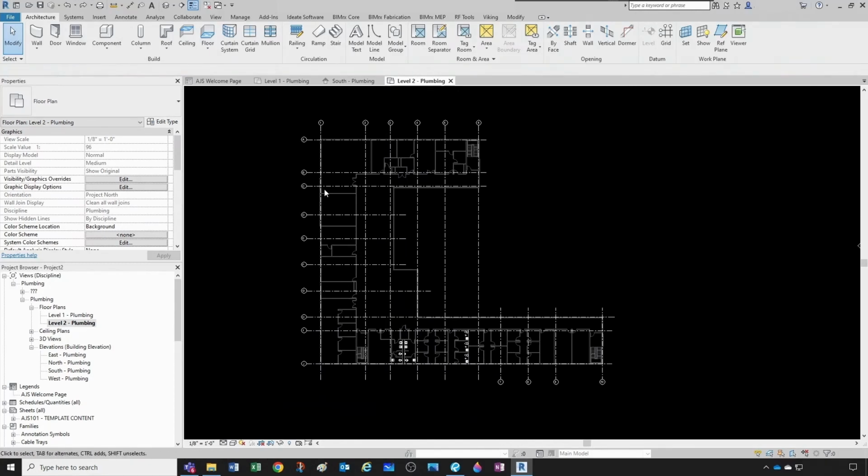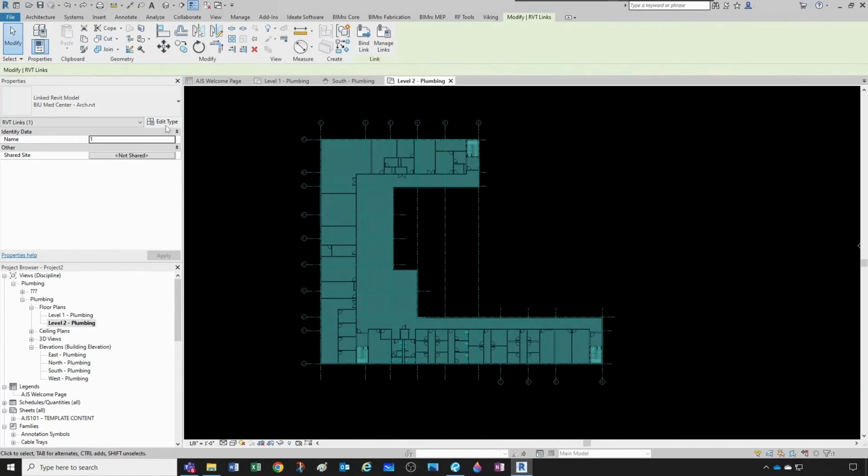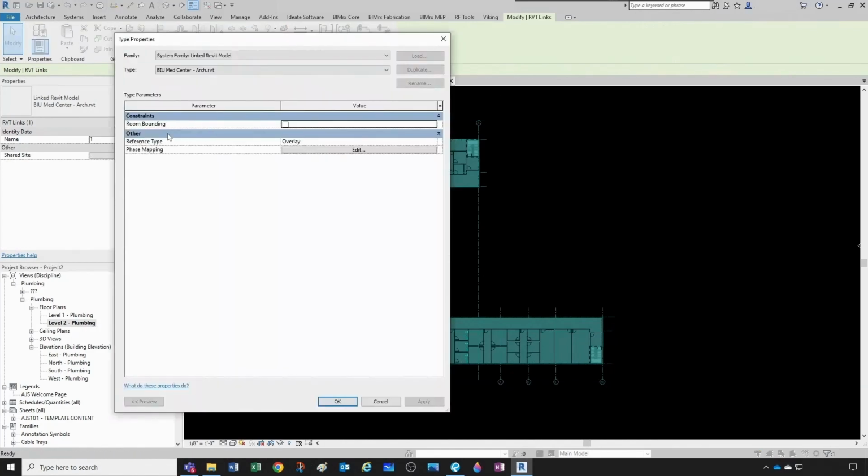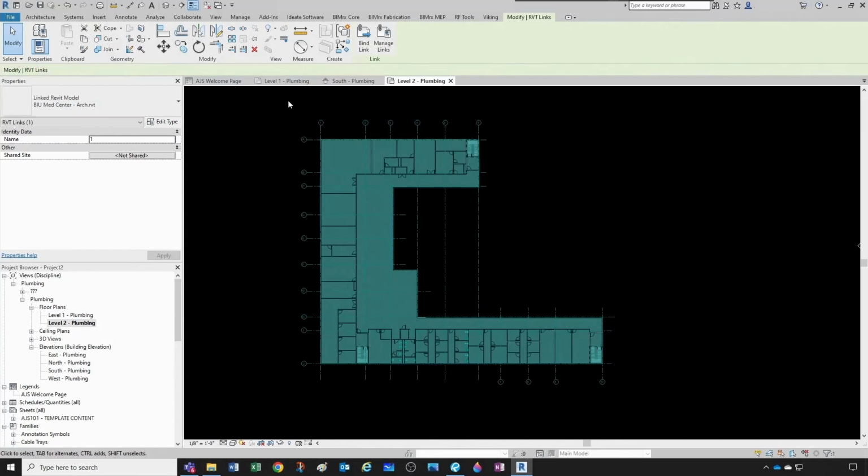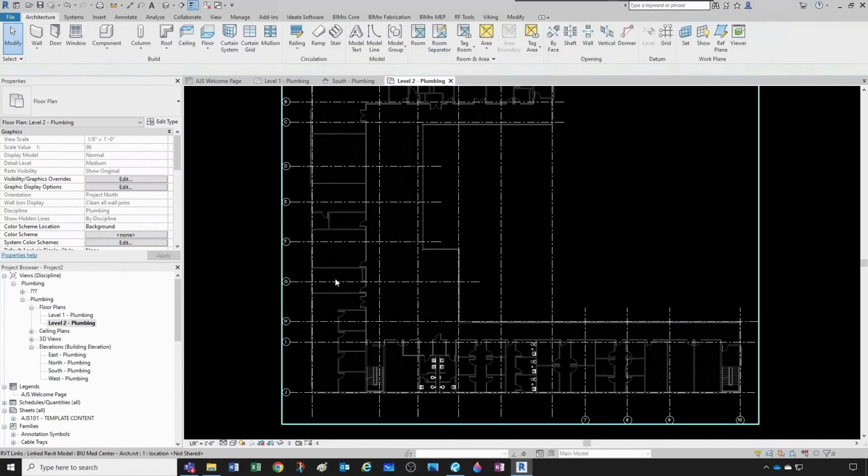Before doing that, it's very important that you click on your link and then you come here to edit type and make sure that you have room bounding checked, because if not, you won't be able to create your spaces properly. And it's also good practice just to pin your link so you don't move it accidentally.